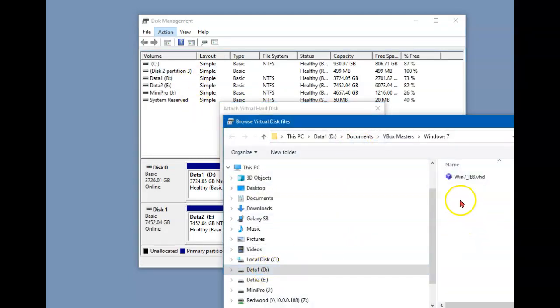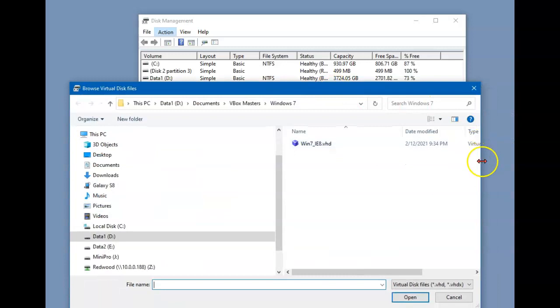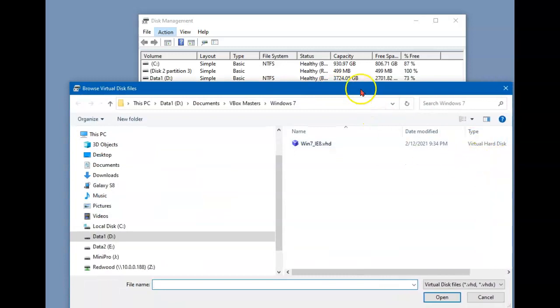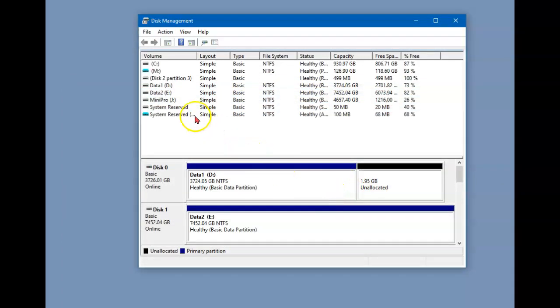And now I'm just going to browse to where that VHD is, and it's in D Documents, V Box Masters, Windows 7, and I have a VHD right here. Now it's fairly large, but remember that a VHD is simply a file that looks like a drive, and so this is just a file, and this file exists on my D drive, but it looks like a drive, or it will look like a drive when I'm done here. So I'm going to click on it and click Open, and now I'll just click OK.